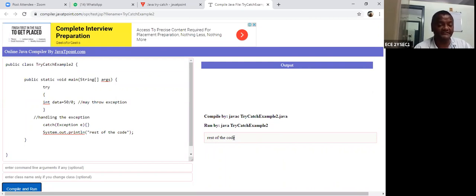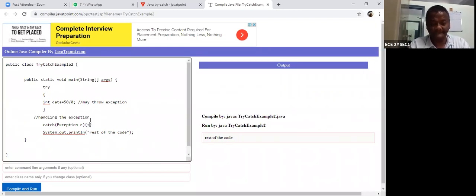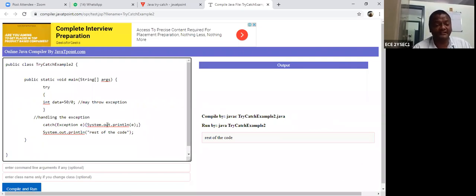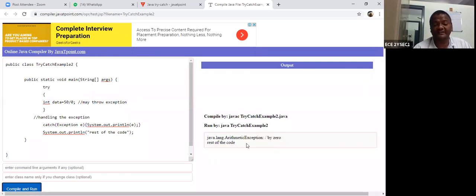This is called the rest of the code. Okay, suppose here you can write println of E. But you are not specifying what type; the JVM can specify the exception value. So then this is the exception.